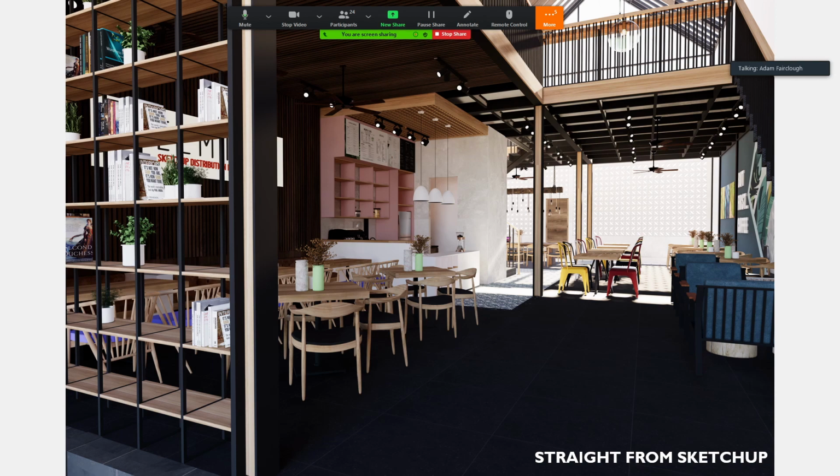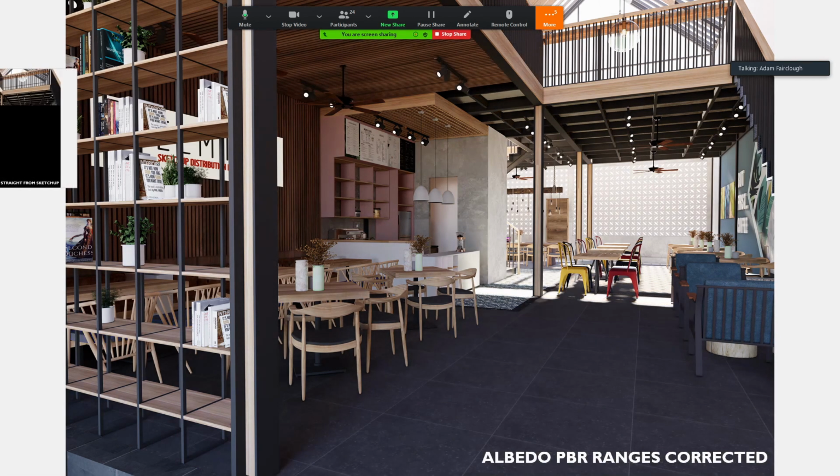So I did a little exercise. I went through every material in this model and made it fit in with these guidelines I've given you. I made the black colors a little bit brighter, so nothing is darker than that 15%. I brought down at the top end some of the very white colors, and also desaturated some of the colors that have been chosen in the materials within SketchUp.